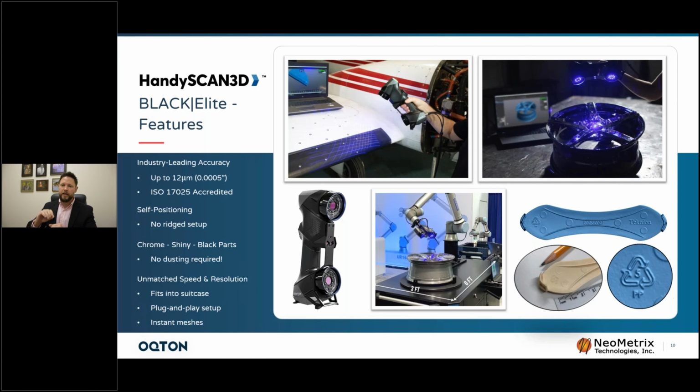So we've got a self-positioning scanner. I talked about the targets. You can see here, I've got these targets on the airplane wing. So we put the targets on the plane wing, and that allows us to lock into the part.